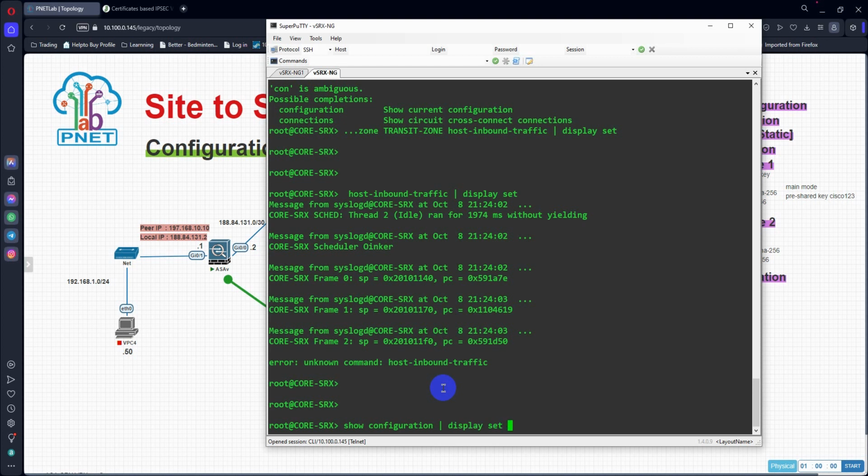So if I just do this, it will show me the full configuration of the firewall in the actual commands. But I want to search just something specific, so I can be specific with another pipe sign. Then I can use the match keyword. This command is quite a key command. Quite often we need this command to search for a config. So I can match host inbound traffic, right? Exactly like this.